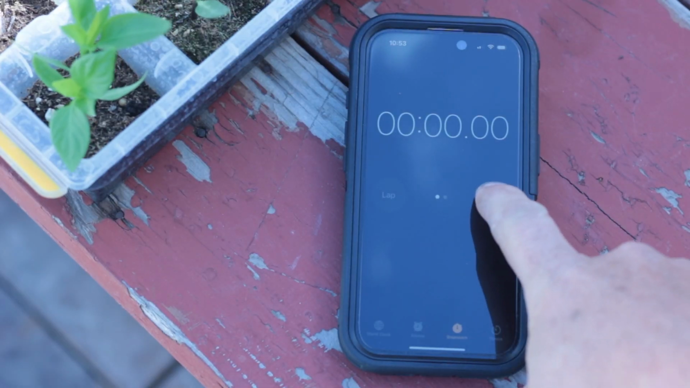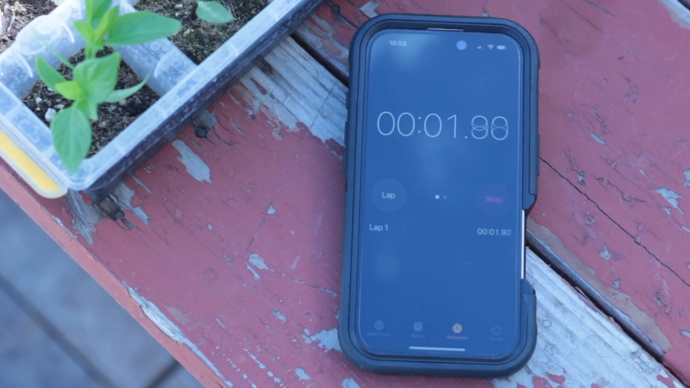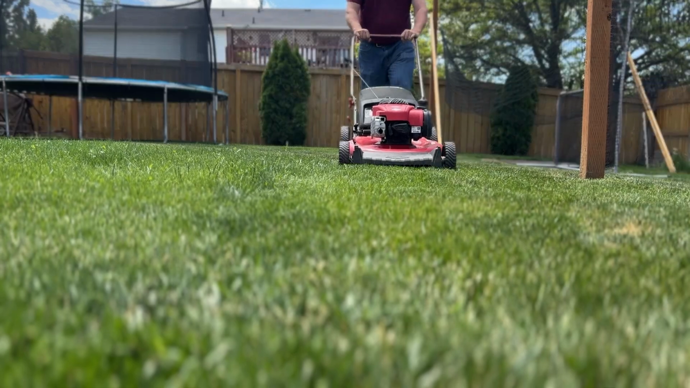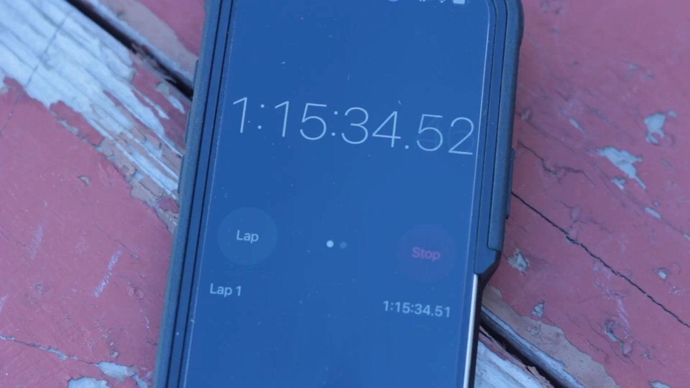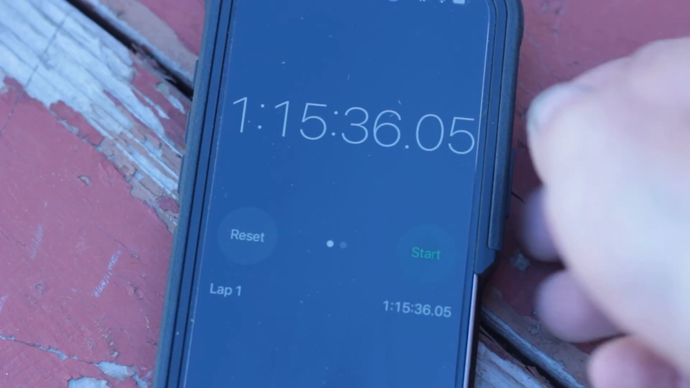So the first thing that I do is I get my mower at my home or a yard that I know. I set a timer on my phone and I mow my yard. I trim it, I edge it, and then I blow it. And then I go back and I stop my timer. And in my yard, it tells me it's about an hour and a half for me to do everything I want to do on my yard. My yard is about 5,000 square feet.